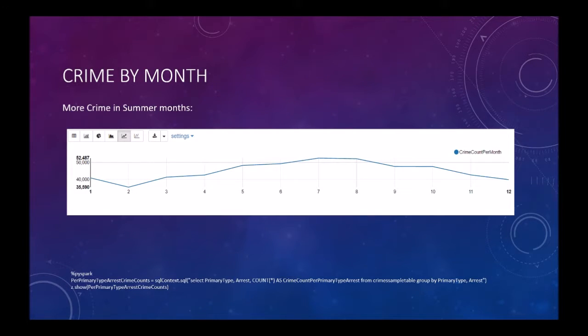Yet another correlation was between crime and the month of the year. I found this not surprising, but interesting to look at. Of course, there's more crime during summer months than there is in the winter. And that's especially unsurprising given how cold I hear it gets in Chicago. So I guess criminals don't like to do a lot of crime in the winter months when it's cold.